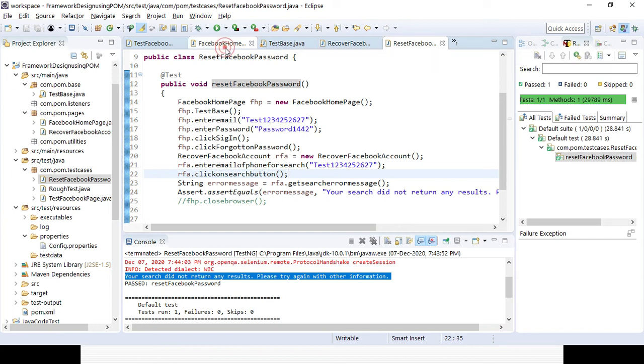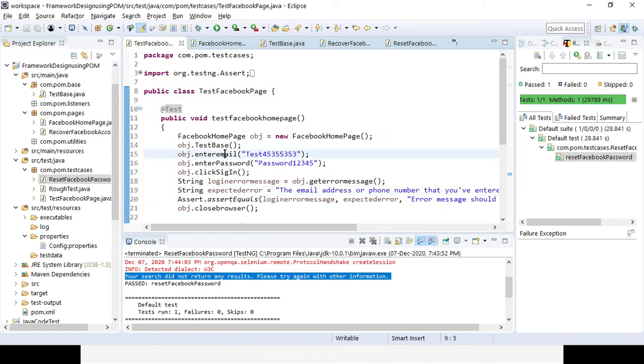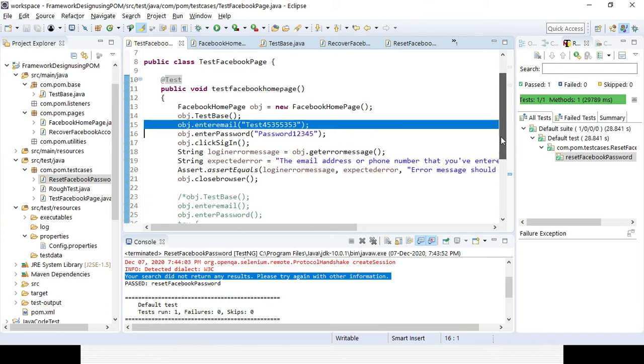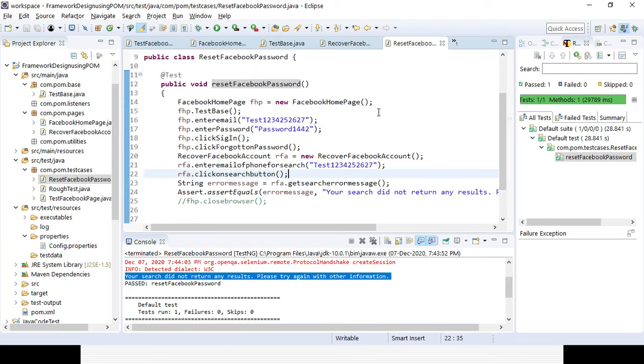One is test Facebook page, right? This is the one test case. You just need to validate the error message after entering invalid credentials, ID and password. This is one test case, and this is another test case where you'll be entering the email ID and password wrongly. After that you click on the sign in button, then you navigate to the forgot password link, right? Then you enter the email ID or phone number, click on the search button, and after entering invalid details, you verify the error message. So these are two different test cases.